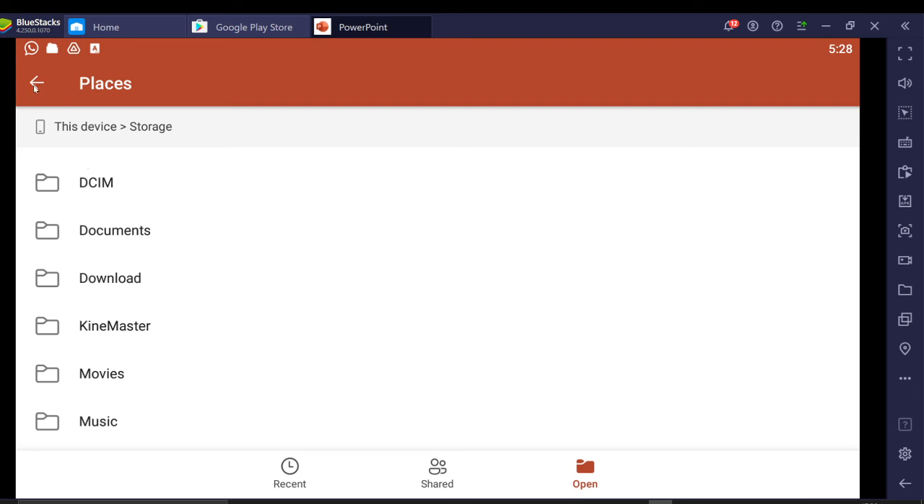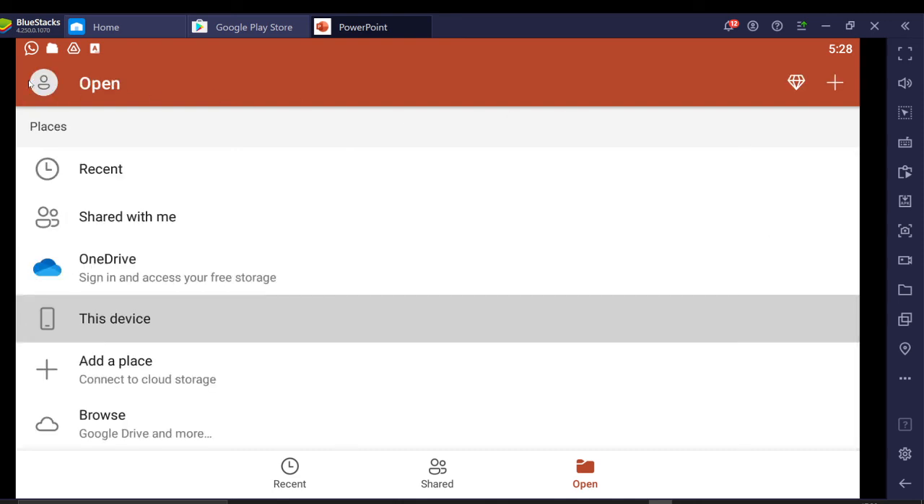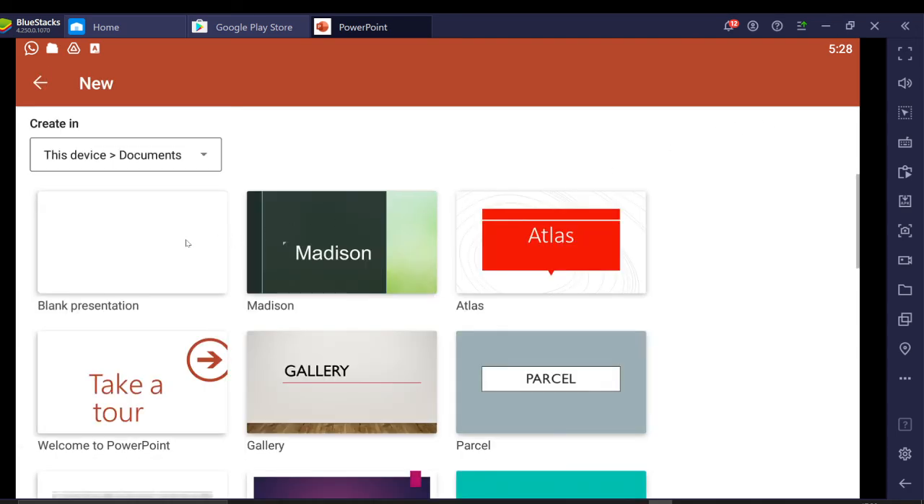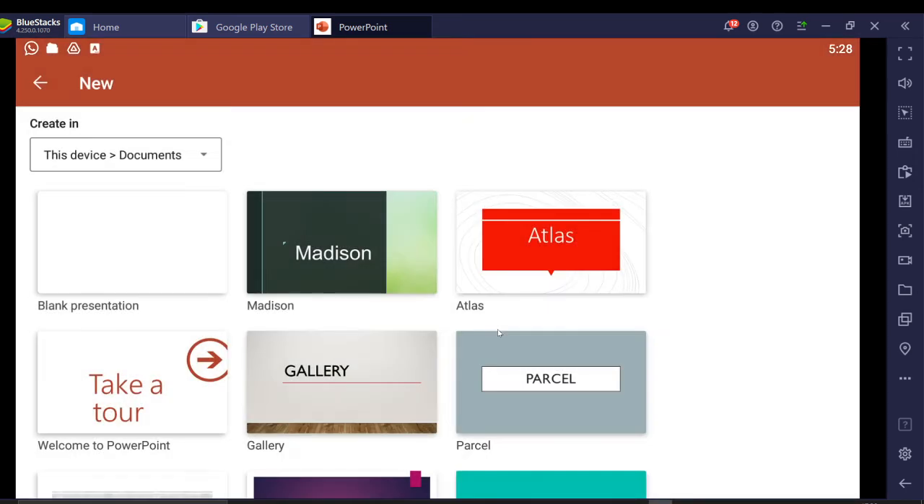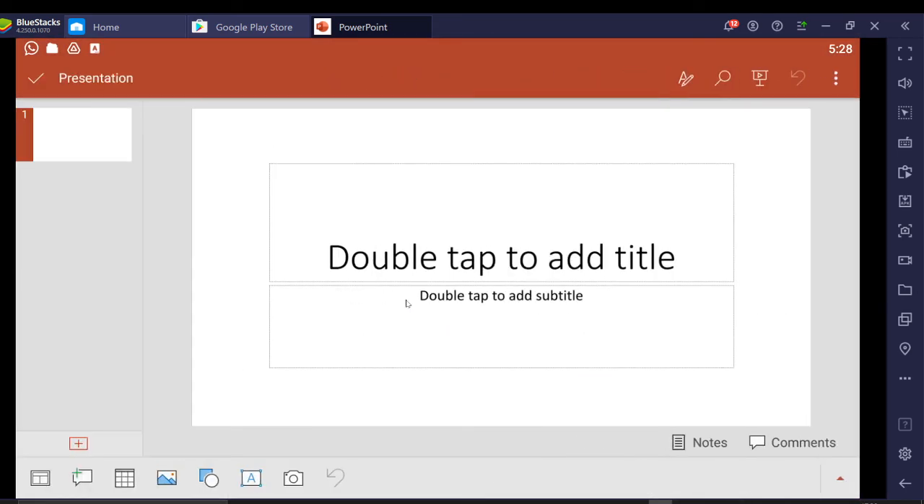Okay, let's see first. Blank, I will take it, then we'll see. When you are given the template, if you click on that template, it will open automatically. Suppose I will take blank now. Now here in the app it will open like this.